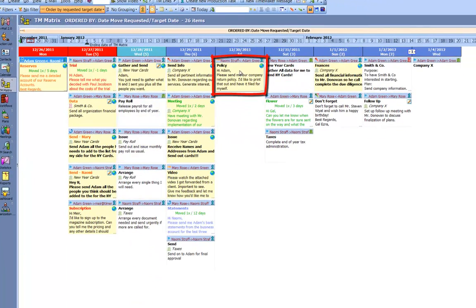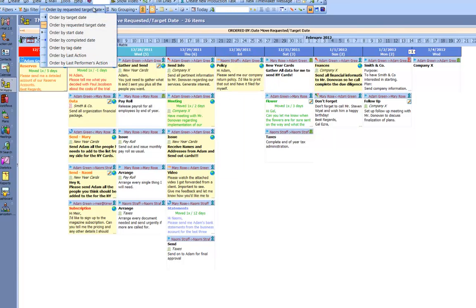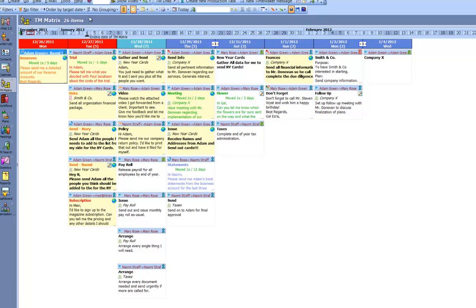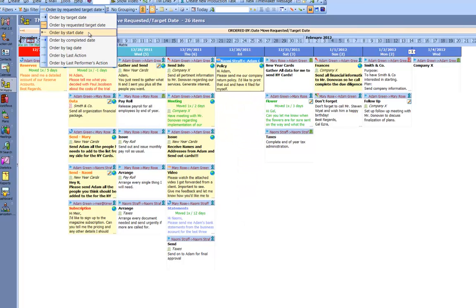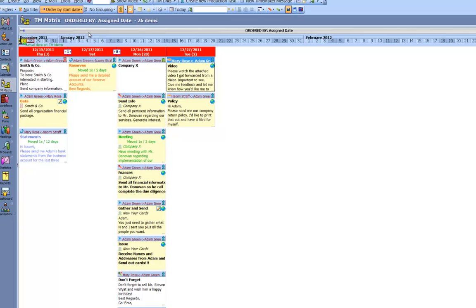So for example, we see here policy, which is requested for the 30th. If we go back to target date, we see that policy is actually on the 28th. That's the original target date, but the requested target date is for the 30th. Make sense?